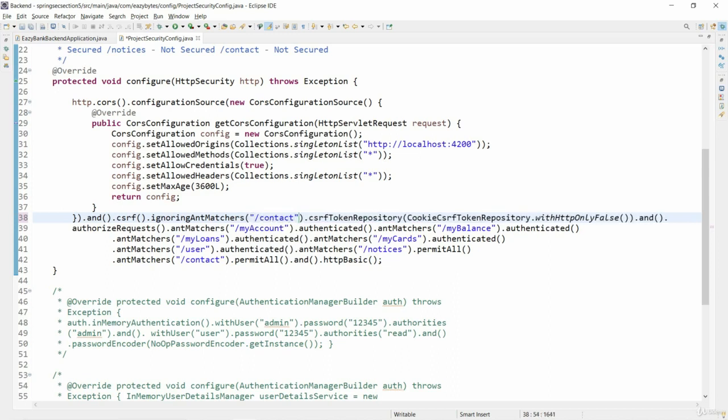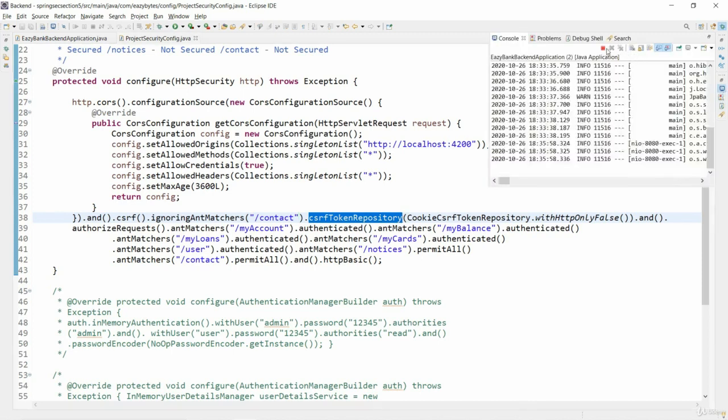So in this scenario, we don't want any CSRF to be applied for the contact path. This configuration indicates that CSRF should not be enforced for the contact page, but for all other pages and requests it has to be enforced, and it uses the CSRF token repository that we configured. So with this, we should solve that error.